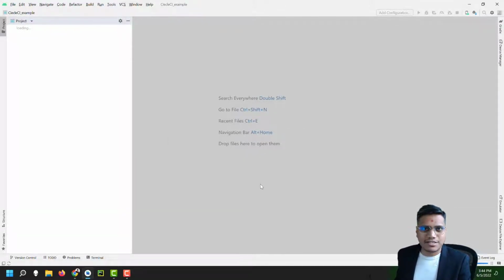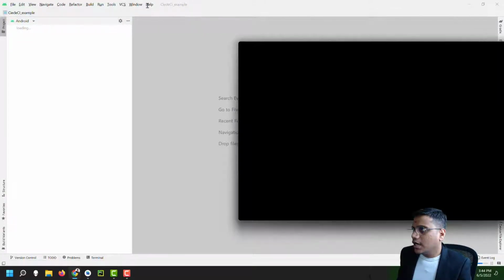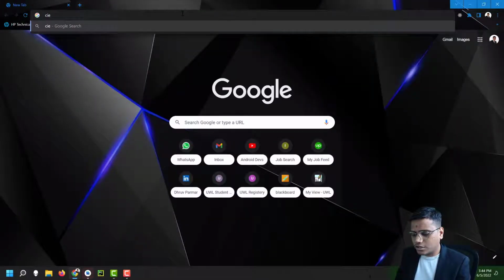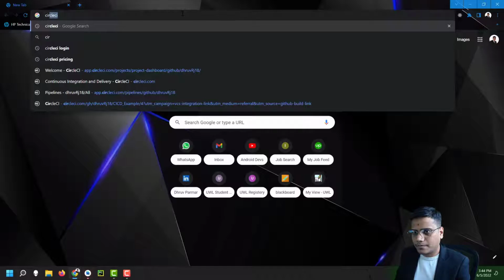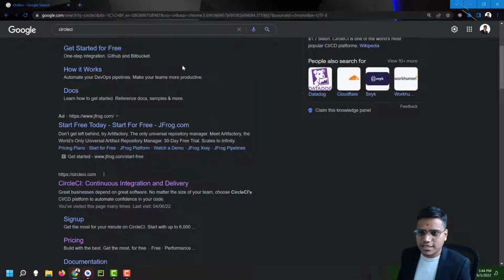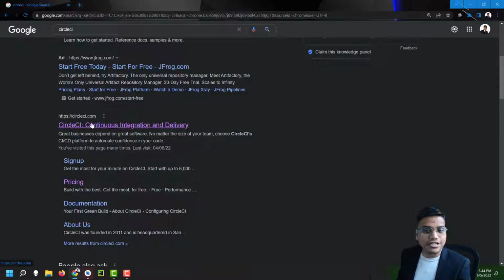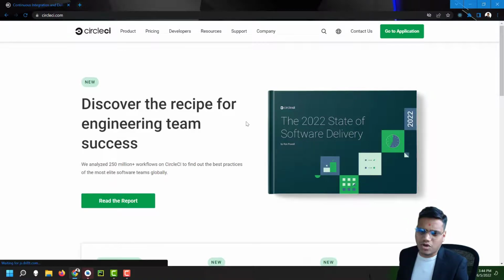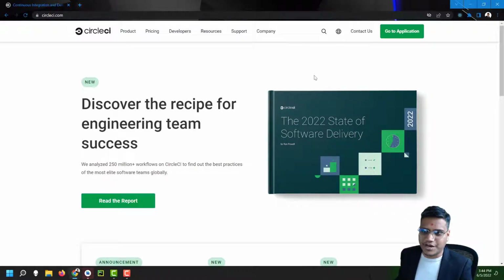It will take a bit of time, so until then, let's go to the web browser and open a website. Just give me a sec. Just Google for CircleCI, and it will take you to the Google search results. Just open circleci.com, the link, and it will take you to the home page of the CircleCI website.